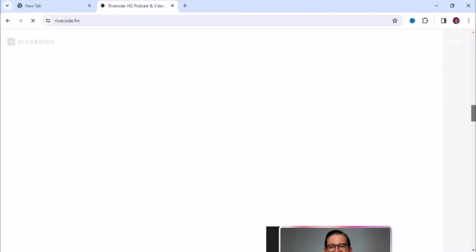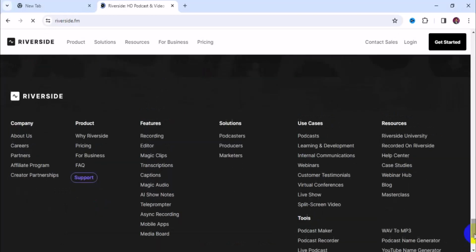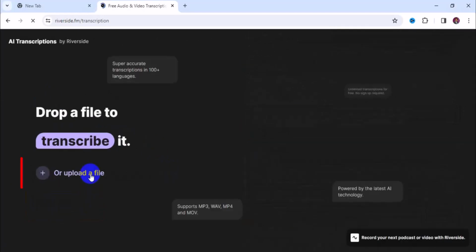Okay, the next thing you want to do is to make sure you just scroll down to the very bottom of the site. Next thing you want to do is to make sure you navigate to transcriptions. Click on transcriptions. So here you go, audio and video transcription powered by AI. Next thing you want to do is to click on transcribe now. Then click on upload a file.